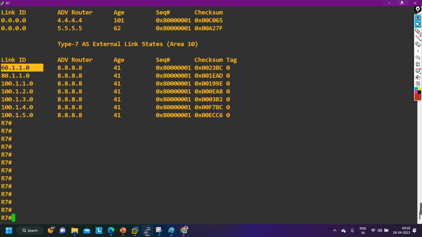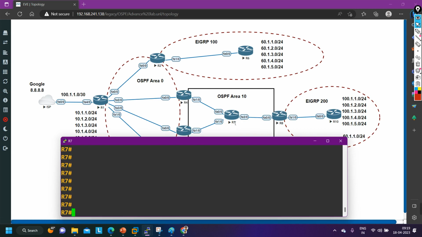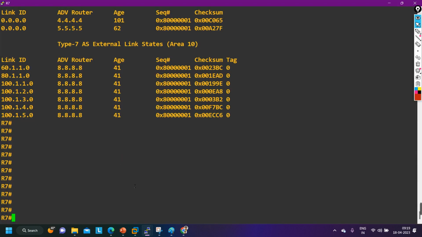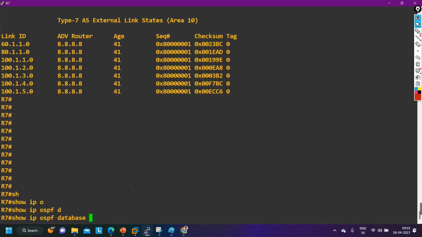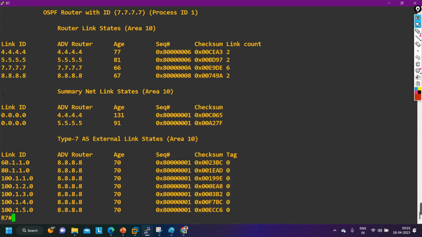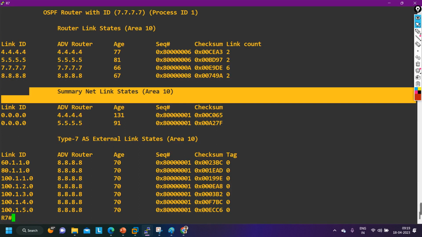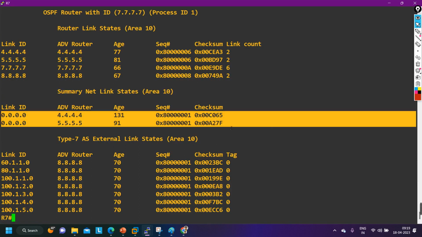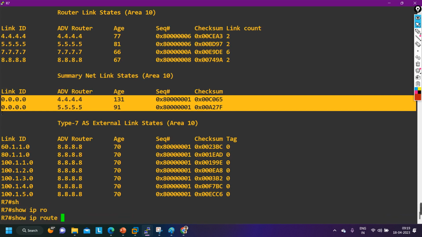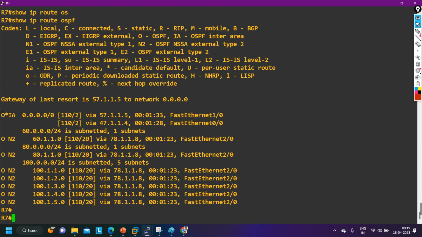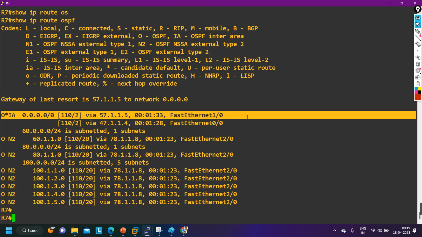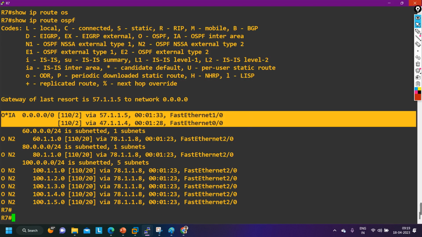Now where is the 60 prefix? Here it is. Okay, and this router number 7 has not received these 60 prefixes. Yes or no? So show IP OSPF database. You can see ABR router will generate what? One default route in the form of LSA 3 in NSSA area. Yes or no? So this is default route. And show IP route OSPF, so it has installed the default route. Yes or no?